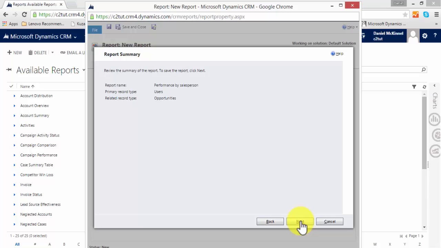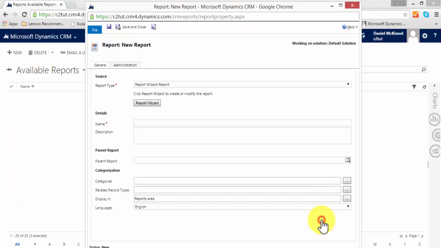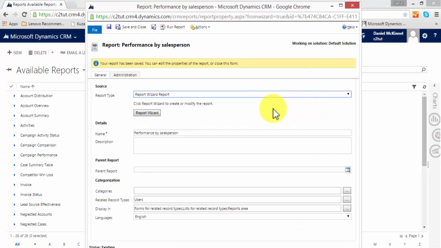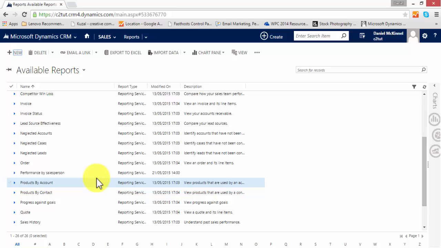I then get a report summary which confirms I'm creating a report called Performance by Salesperson. The primary record type is user, the related record type is opportunity, so I click Next. I then get a confirmation screen telling me my report was successfully created. Click Finish. That'll return me to the report wizard. I'm finished with that, so I close it, and I will then find my report in the list of available reports. And here it is.